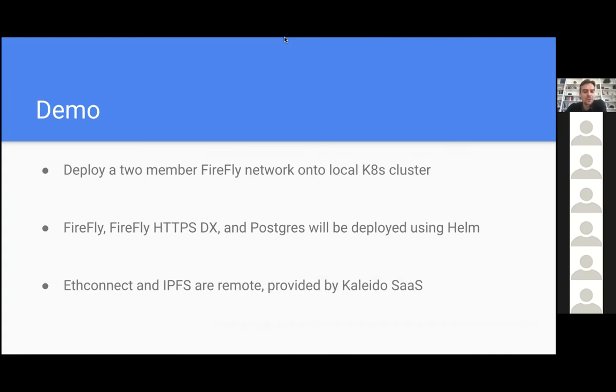What we're going to show for the demo today is we're going to deploy a two-member Firefly network onto a local Kubernetes cluster that I have on my laptop. What will actually get deployed to the Kubernetes cluster is Firefly, the Firefly data exchange that's using HTTPS with MTLS, and Postgres. We're going to use a package manager for Kubernetes called Helm to do so. This is with a Helm chart that's in the process of getting into the Firefly repo this week as we're talking.